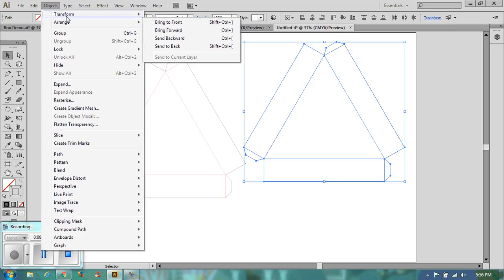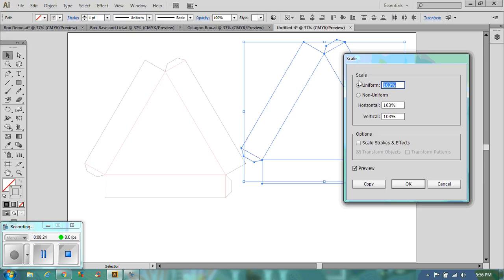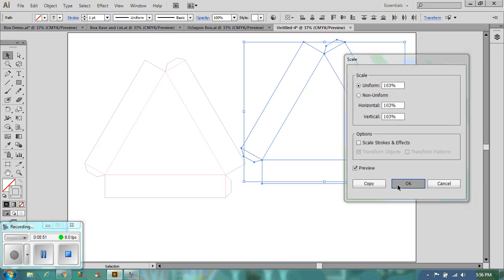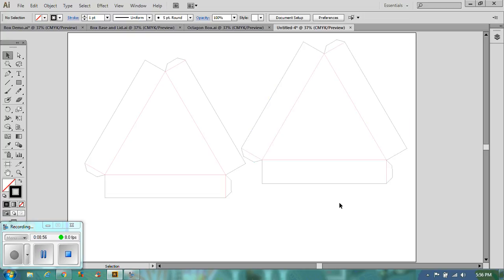Now when I go to object this time, when I go to transform, I'm going to go to scale, okay? And it wants a uniform scale. I want to scale the whole thing at the same scale. Now I've already used it previously at 103, and that is exactly what I want, 3%. So we have to call it 103% because it's the 100% of the existing drawing plus the 3% of the new one. So click OK, we don't want to copy, and it should be larger. There we go, that is our box lid and base created.